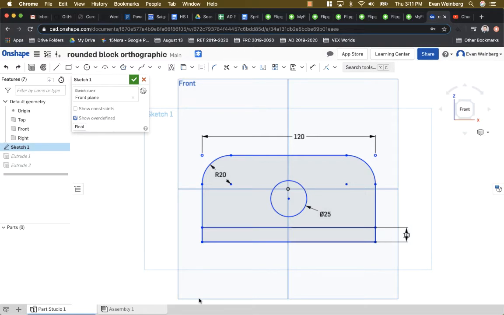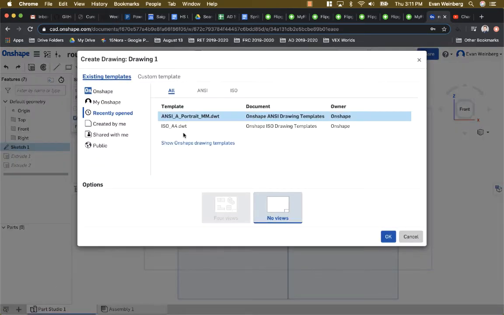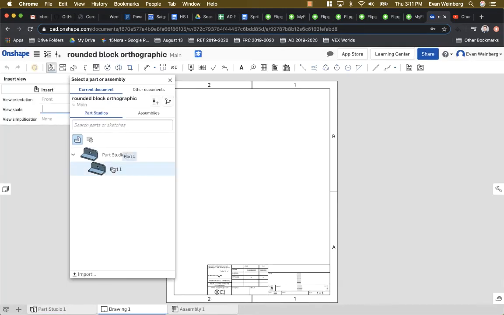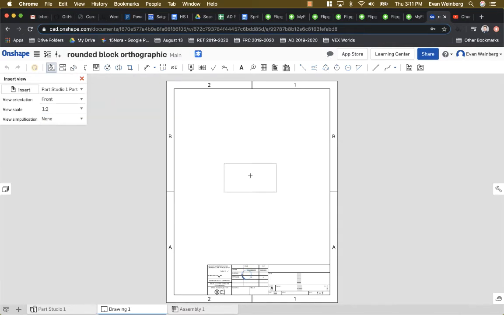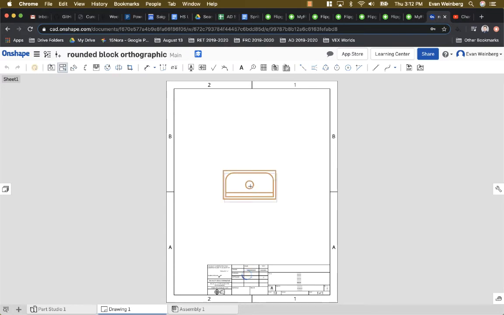Okay, what I would now like to give you the challenge of doing is trying to reproduce this particular part using an orthographic view. But I'm going to show you that you can actually create an orthographic view in a different way than what I showed you in the last video. So I can go down here, create a drawing, and I'm going to use the ANSI template for making my orthographic view. And I'm going to put my part into the drawing, just like that. And so you can see this gives me the drawing of what I started with.